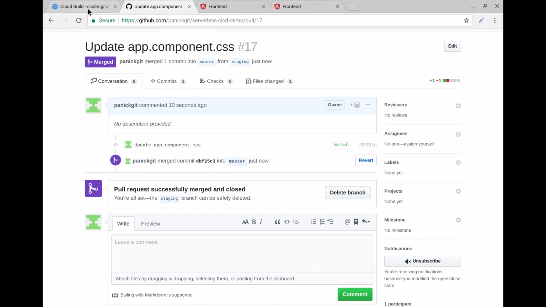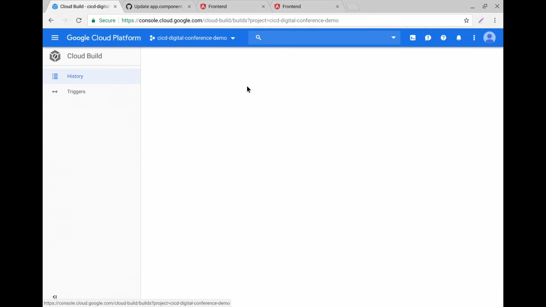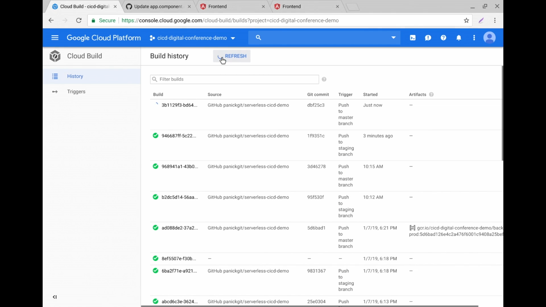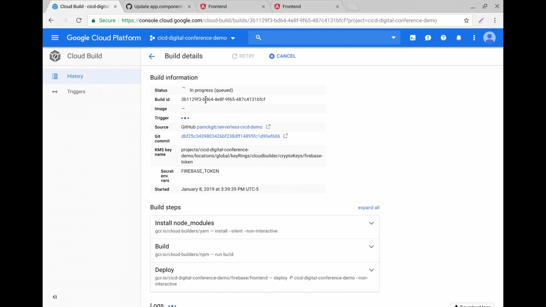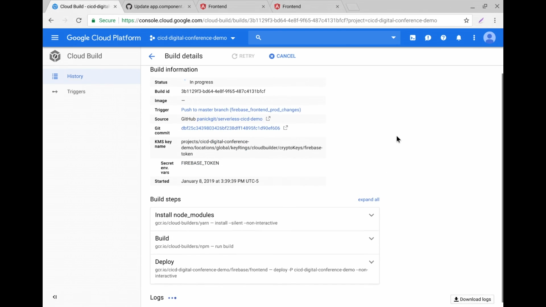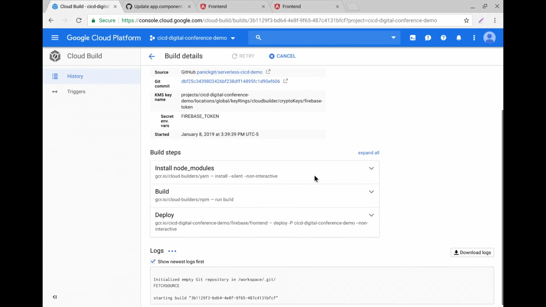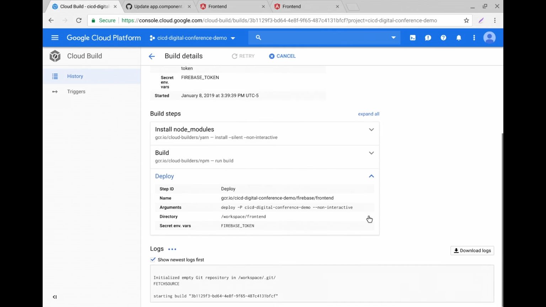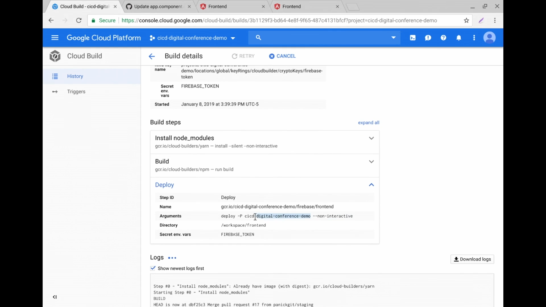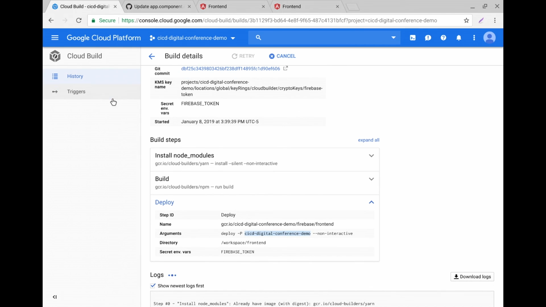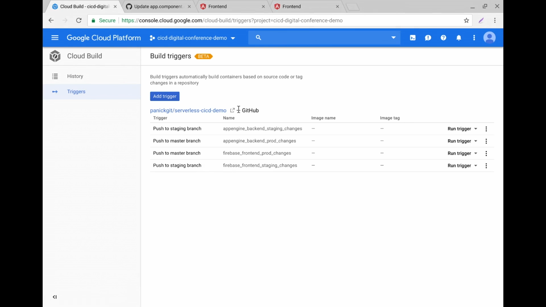And at this point, this should kick off a different Cloud Build job that is going to deploy into our master, or into our production environment. So you see here, we have a new build that's spinning. If I click in here, you'll see that it's been triggered by a change to the master branch. And then at this point, the overall configuration for this build is quite similar to that deployed to staging. As mentioned before, just the one difference is that the deployment is going to point towards the production environment instead, which is right here, the CI/CD Digital Conference Demo Project. So as this is deploying, I'm going to walk through how to configure a trigger within Cloud Build.